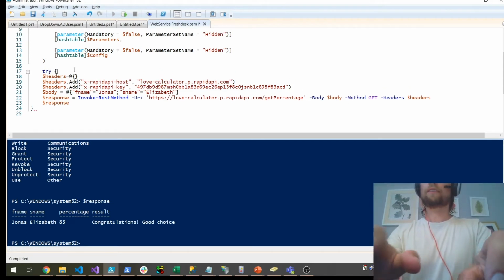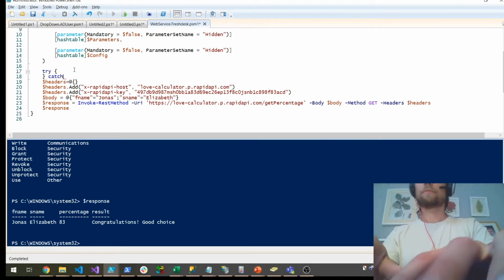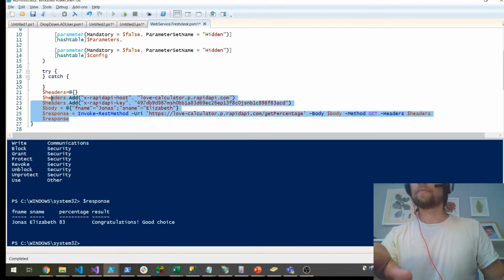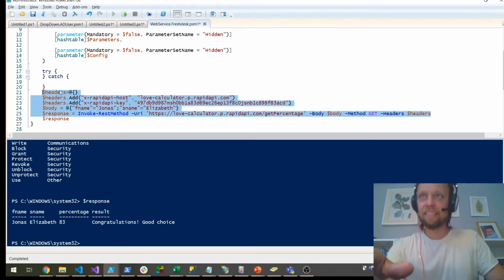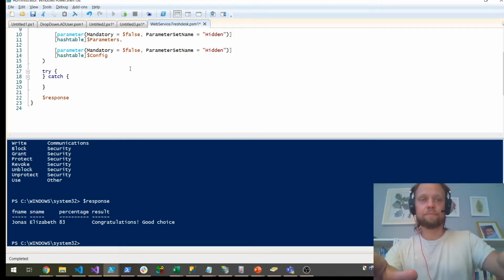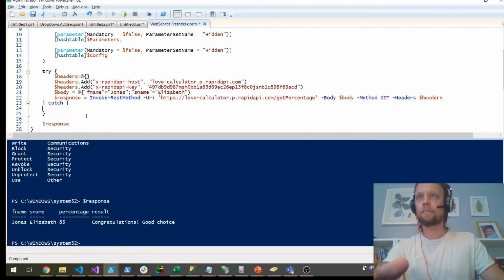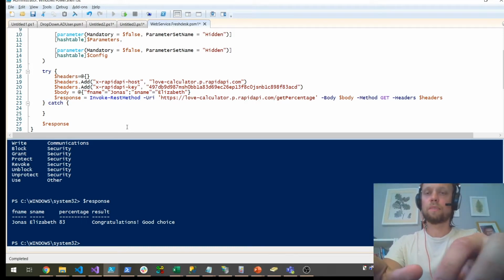Should we have error handling? True love doesn't need error handling. I don't know. Can you see me? Oh, my back is crooked.